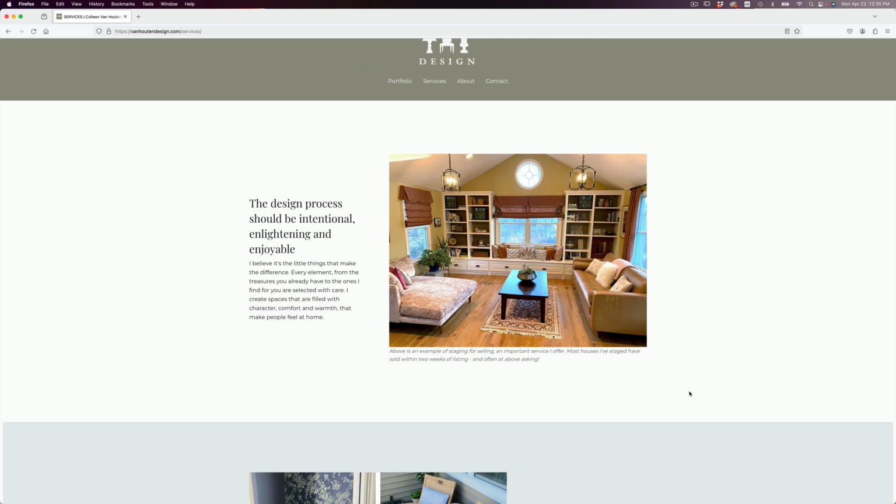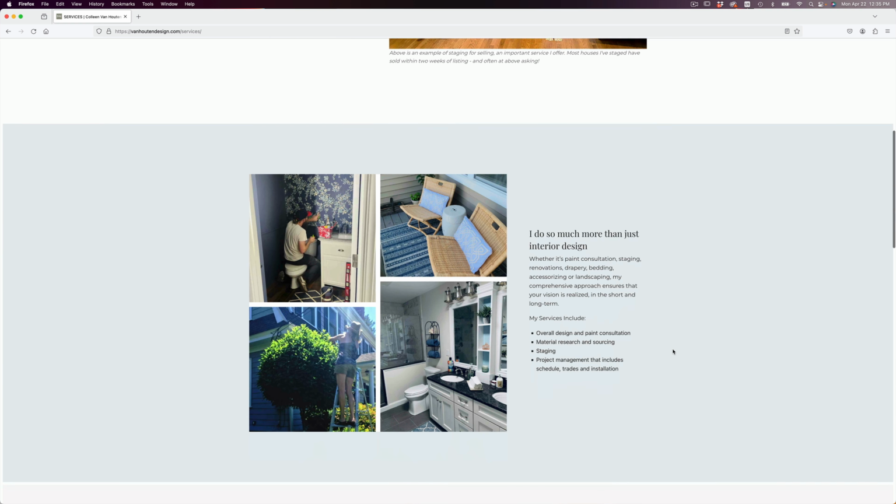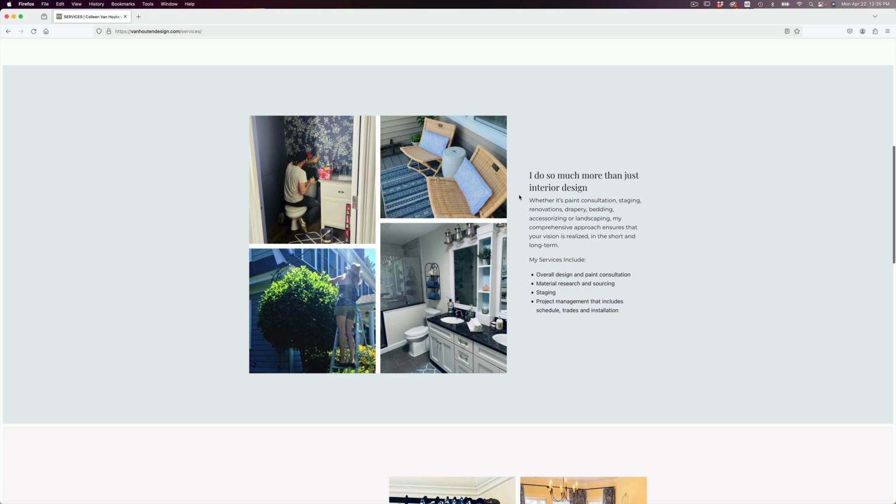So, wow, kudos to you, Colleen, and your clients. You're doing a great job. She talks a little bit about what she does beyond interior design. So it's paint consultations, staging, renovations, and more. And you can see her doing a little bit of landscaping there. It's great. This picture of the bathroom I thought was outstanding.